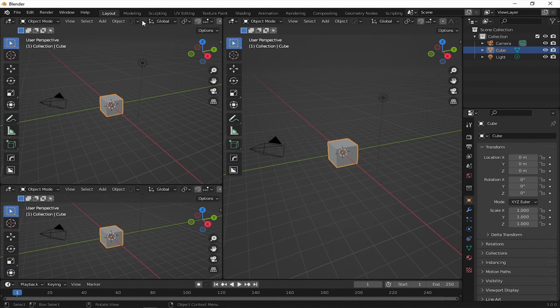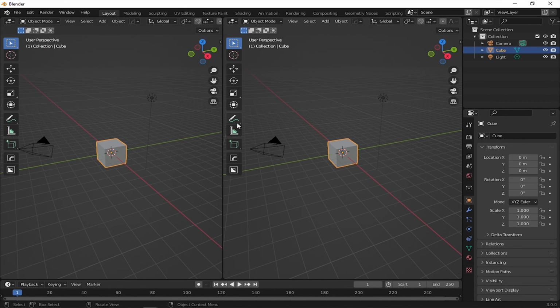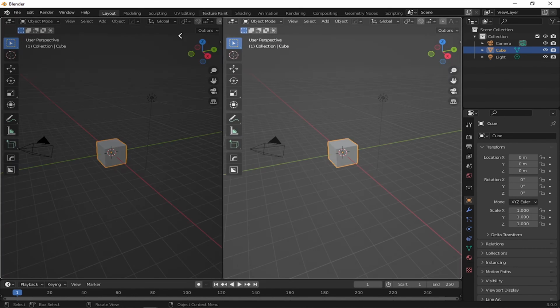To close the area, you can right click on top of the workspace, then click Close Area. Or you can hover the mouse in the corner, click and drag until you see an arrow symbol which indicates where your window will be moved.